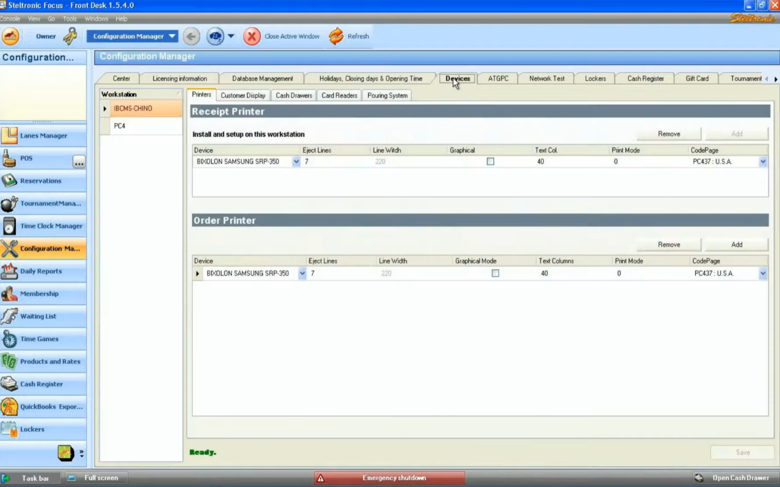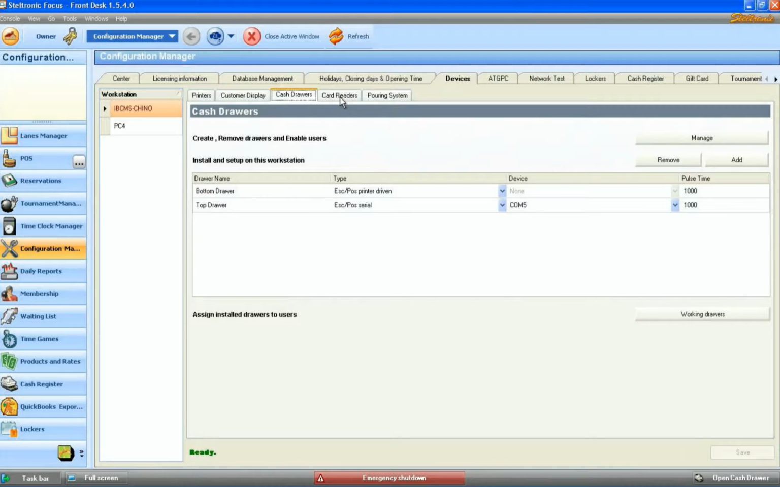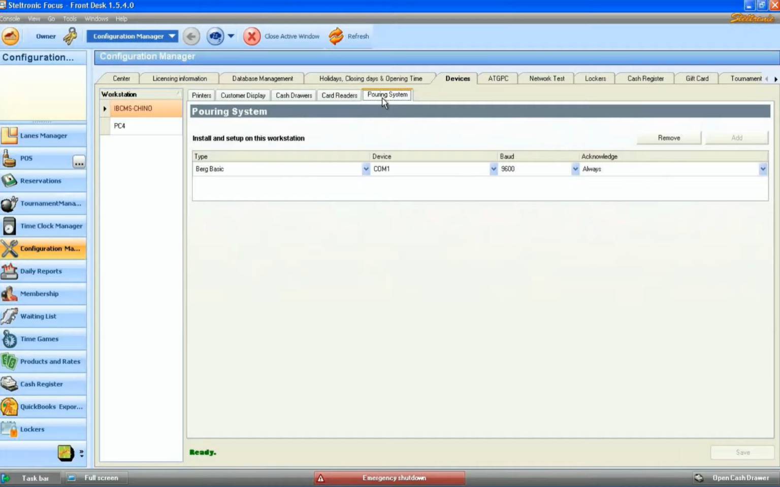This little tab right here allows us to set up all the devices in the building. Devices are receipt printers, fingerprint readers, cash displays, cash drawers, card readers. We also have a pouring system that we're interfaced with Berg liquor controls so that no alcohol can be poured unless it's using the Berg interface system.